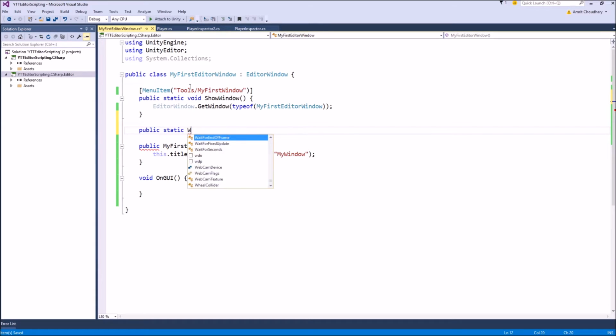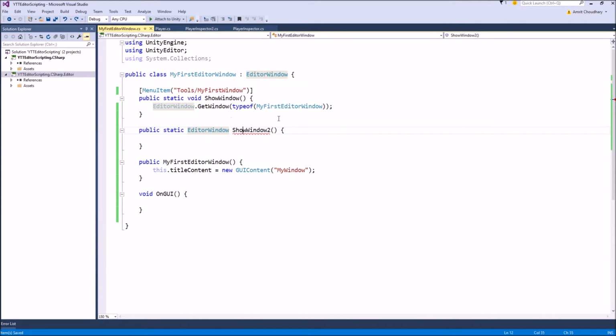So it will return of type EditorWindow, and let's name it EditorShowWindow2. Now this function does the same thing as our previous function. It will create a window, but here we are also returning back a reference to the window that was created, so that we can later close or destroy that window.